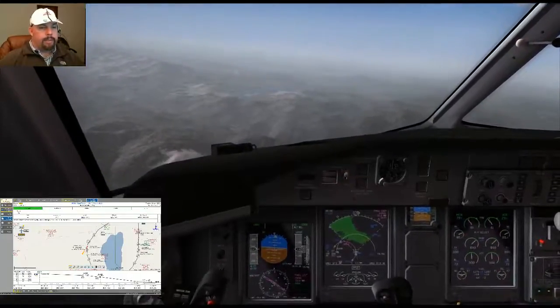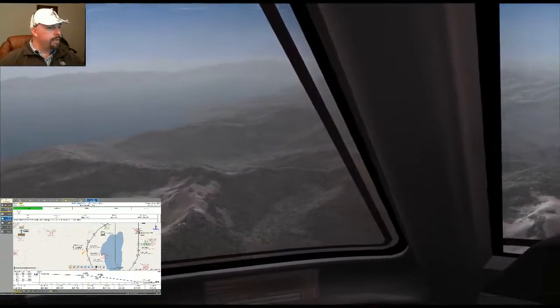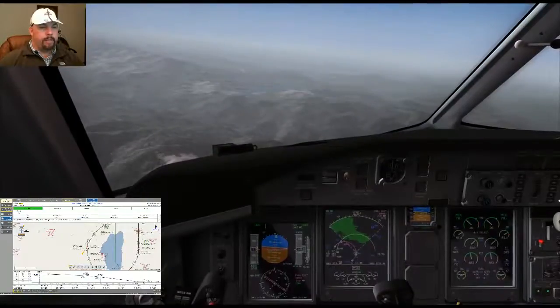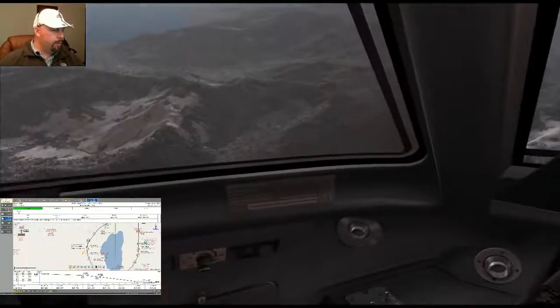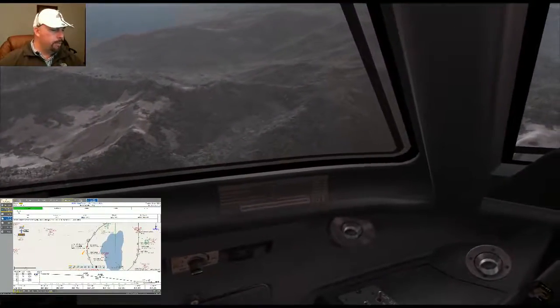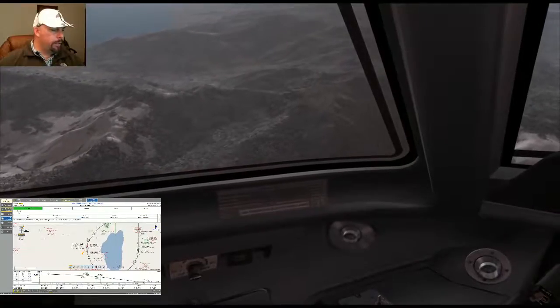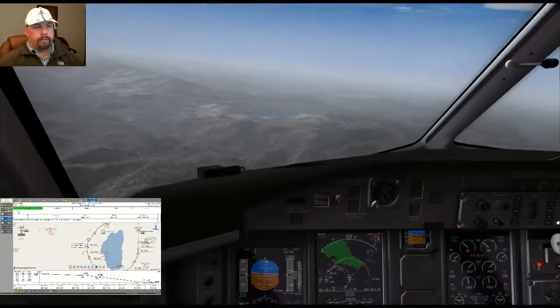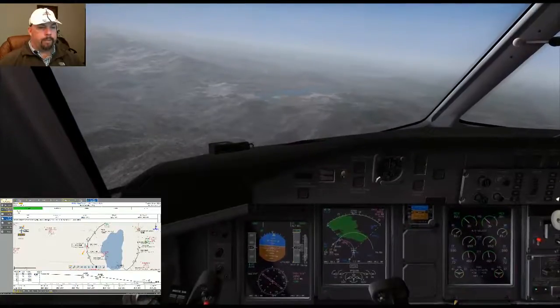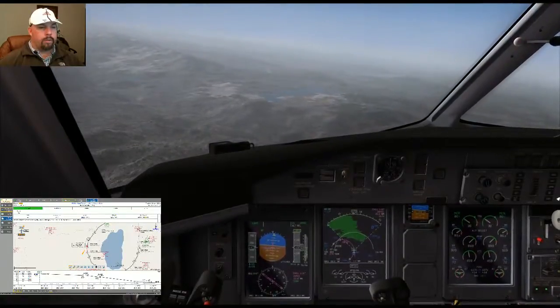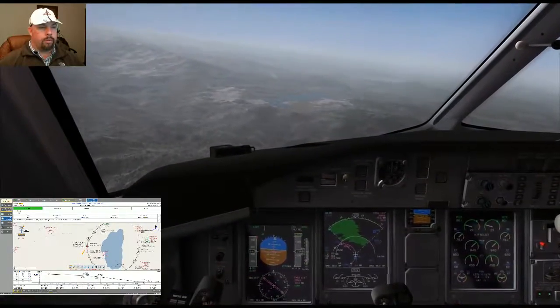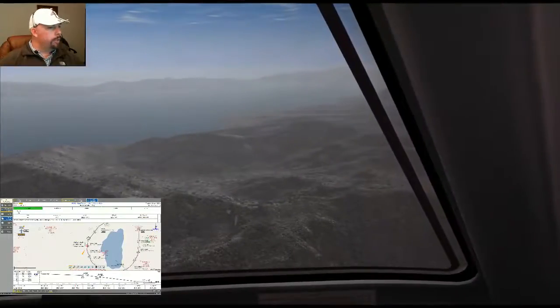Making some adjustments here to our altitude. I'm going to descend down to 13,000 feet. Then I've set VNAV up for Masu at 8,100 feet at Masu. All the way around this lake.